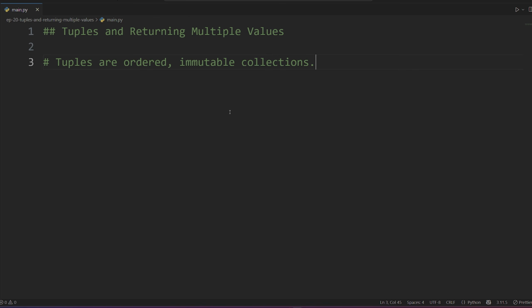Now, tuples are pretty cool. It's an ordered, immutable collection. So what the hell does that mean? It's better if I show you. So if we do something like coordinates, we could make a tuple by saying 10 and 20. So what we've done here is, instead of creating a variable that stores one value at once, it stores two values as a pair together.